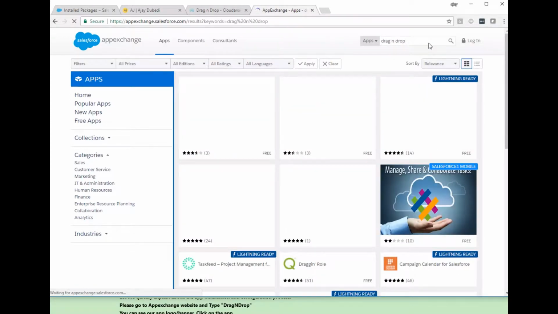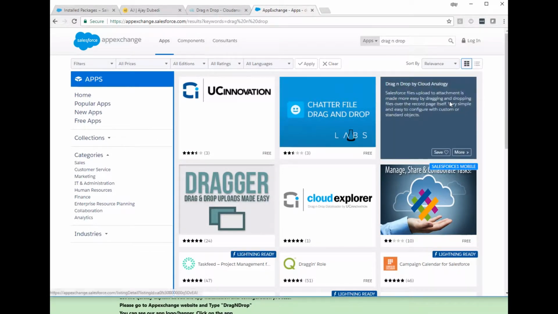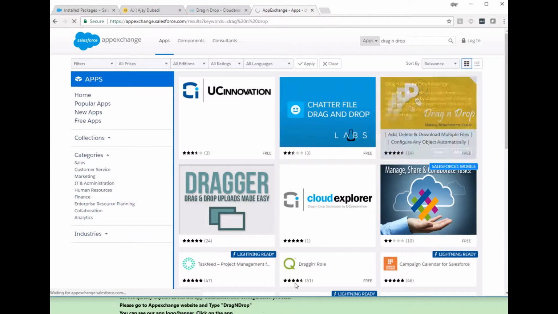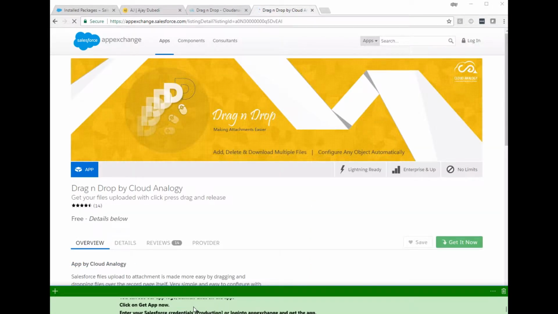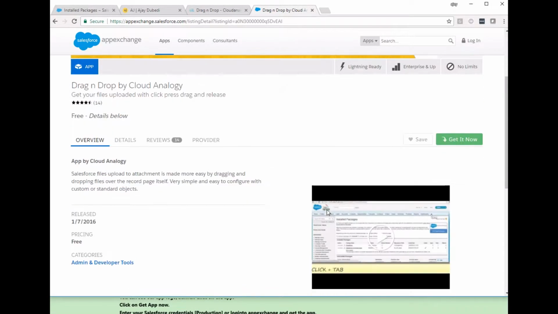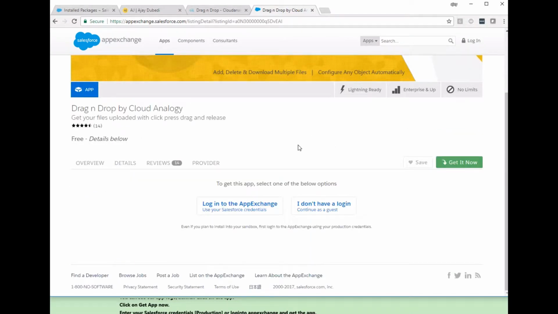So you can see a yellow tab on the right. Yeah, this is our DragNDrop app by Cloud Analogy. You'll have to click it, and to start the installation process you can click on Get It Now. As you are watching this video, I'm quite sure you might have already reviewed the app and how it is working. Once you click on Get It Now, you will have to log into your Salesforce credentials. I would recommend installing it first in Sandbox and then installing it in your Salesforce production.